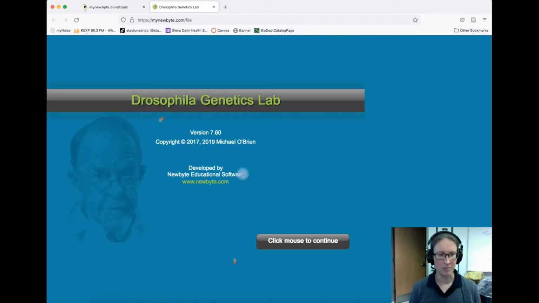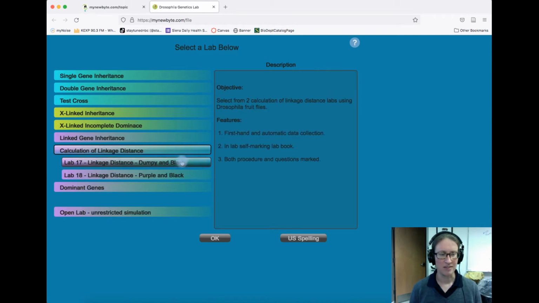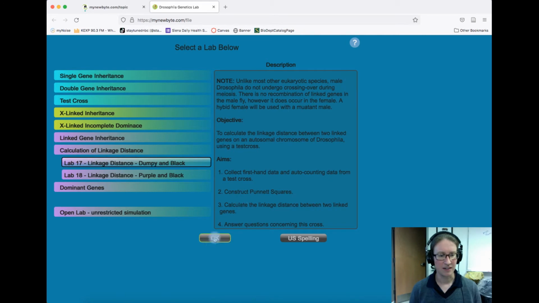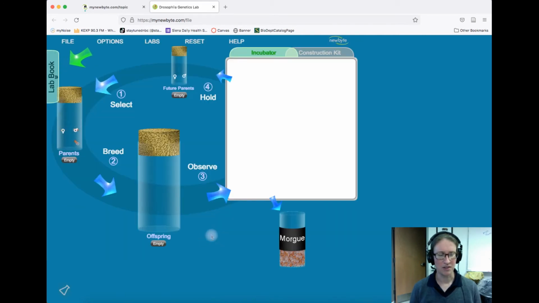This will bring you to a welcome page. Just click to continue. And for this exercise, we're going to use the button that says Calculation of Linkage Distance. We're going to be examining linkage between 2 different pairs of genes. So first the dumpy and black genes, and after that the purple and black genes. So from here you're just going to click on dumpy and black, and then click OK. That's going to bring you to your fly window here.